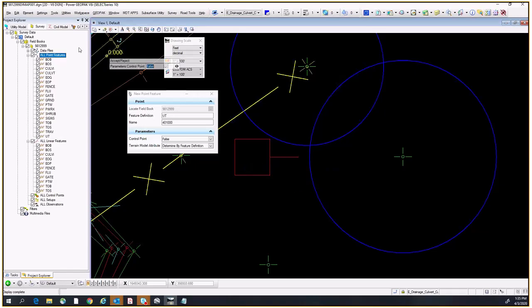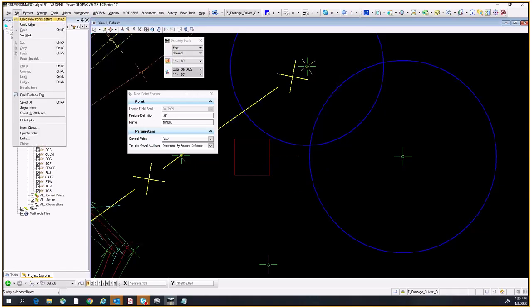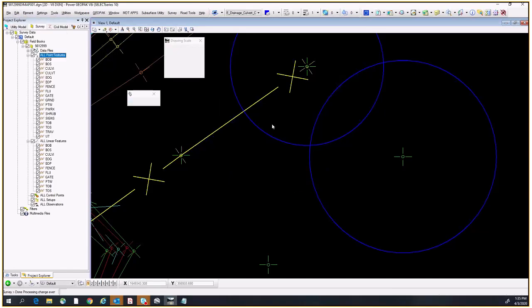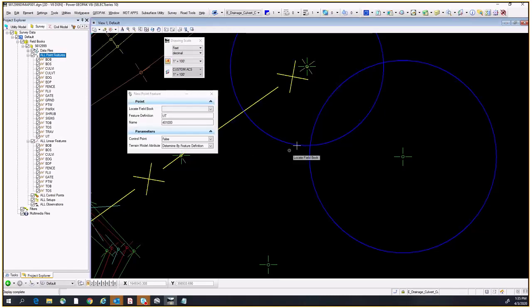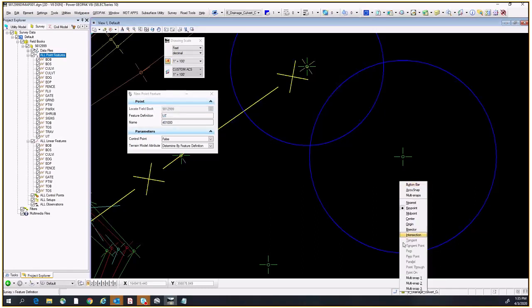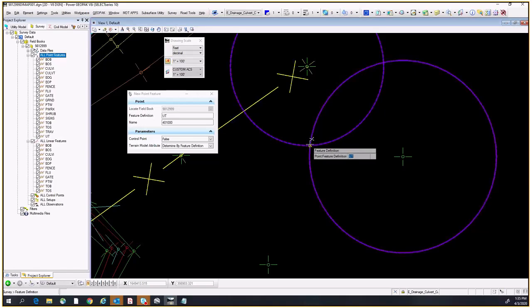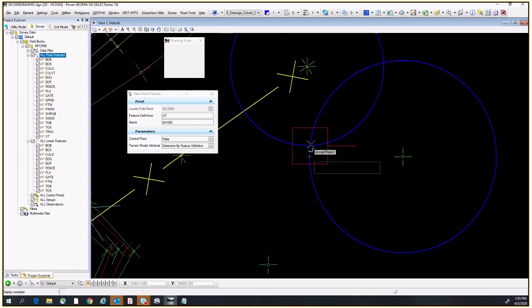It shouldn't have created it over there. Let me undo that. We'll try it again. Pick our field book again. I'll get the intersection snap going. And I'm just going to click on the intersection every time now, since it seems to want to move my point. And there we go.